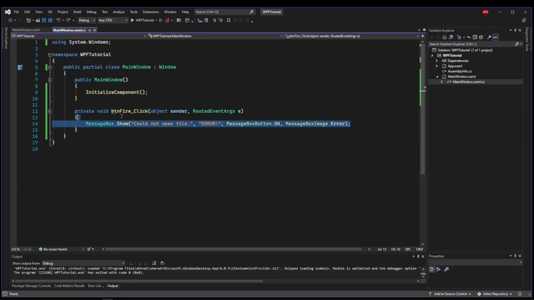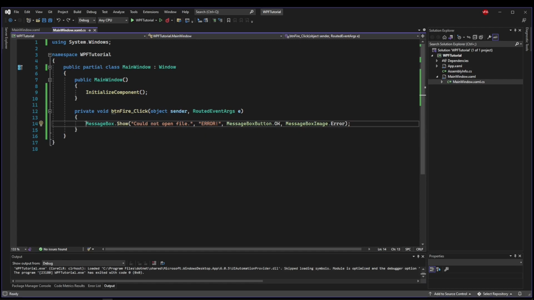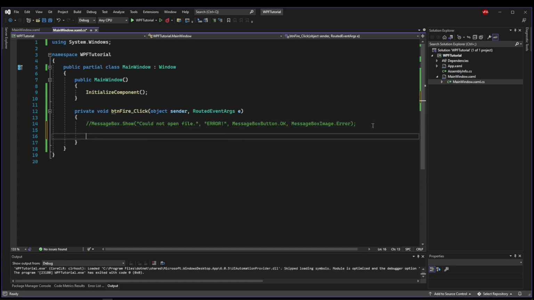So as simple as this is, it covers a wide range of scenarios, really anything that doesn't require more than an acknowledgement: error, info, warning, anything like that. But what if we need to get something back from the user? In that case, we're going to need to look at the Show method's return type, which is MessageBoxResult. So I'm going to comment this out just to leave it here for reference to show that we don't actually need to get a result from it, but we can get a result from it.